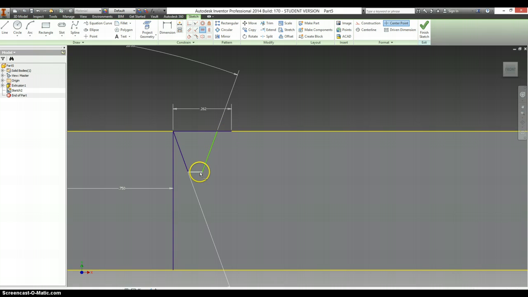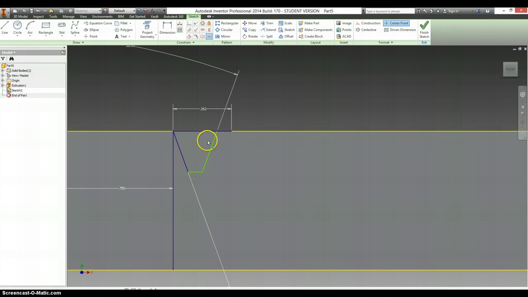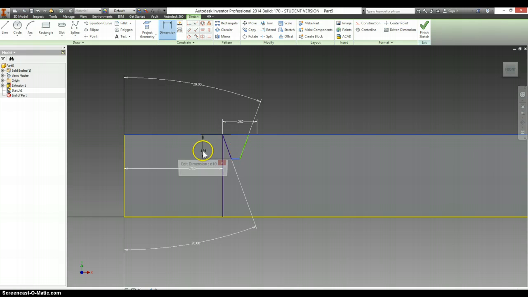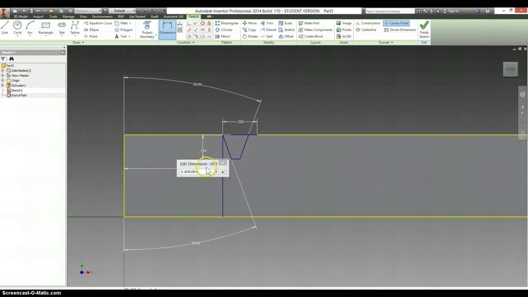And I think those two are going to be the same size. Let's double check. Yep, it's giving me an error. It says that already exists, so that's good. And we should just check once more that the tooth depth is 0.179, which it changed.